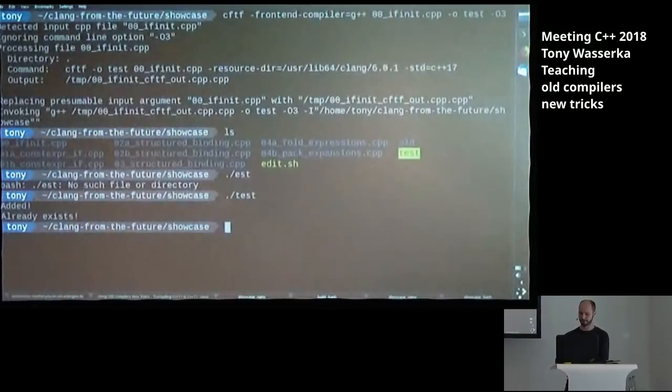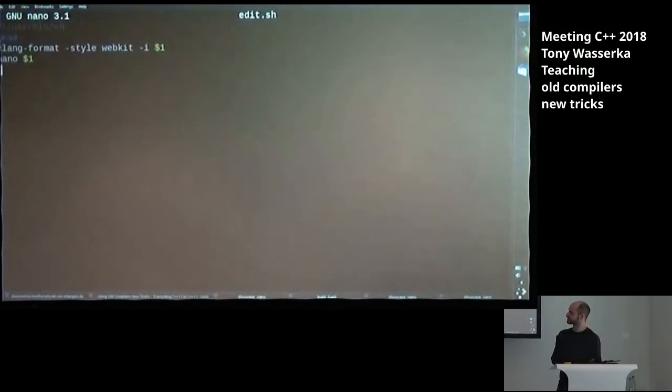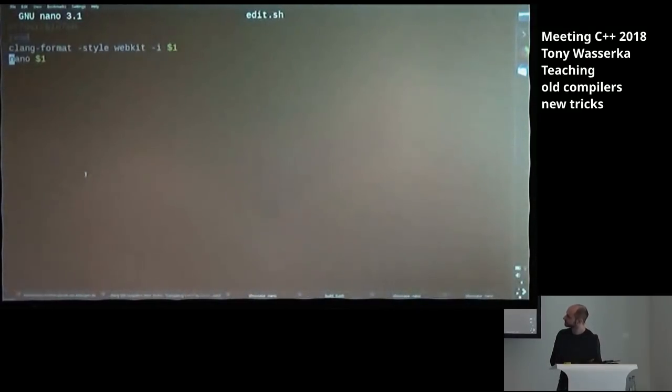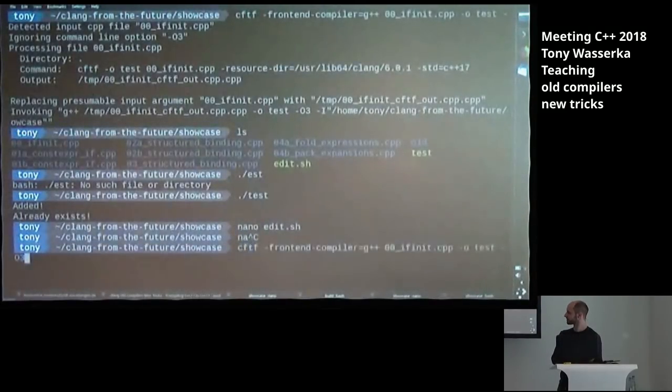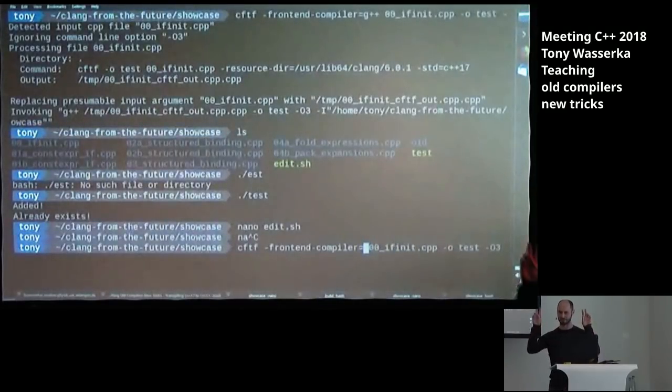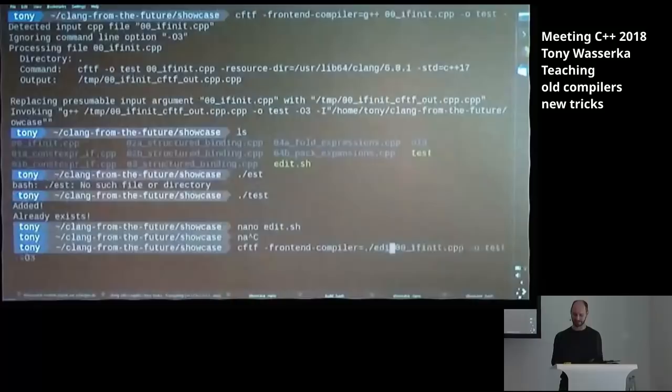So that's great. Now, sometimes it can be useful to actually look at what the tool output, and I'm sure you're kind of curious what actually happened behind the scenes here. So I wrote a small tool, well, not a tool, a script, that just runs clang-format on the output, so it's a little bit more readable, and then runs nano on that. Right. So what I can do is I can just run CFDF and replace the front-end compiler by another front-end compiler, namely edit.sh.